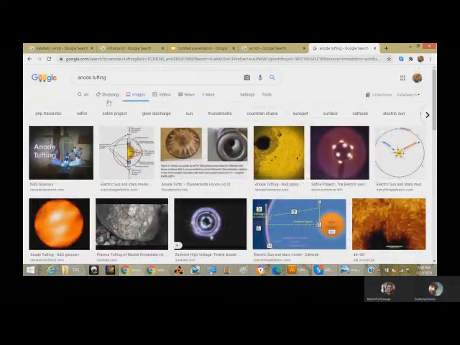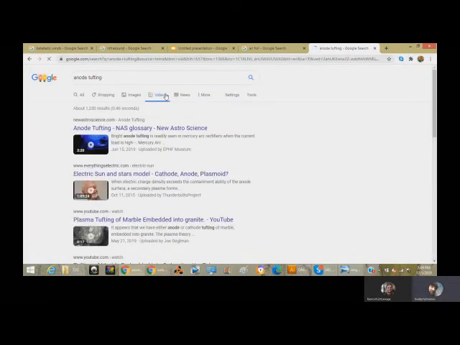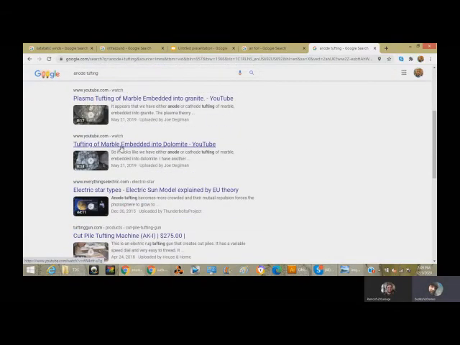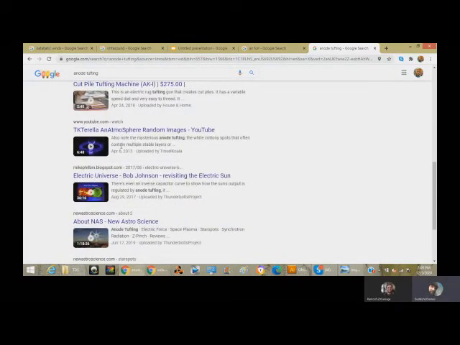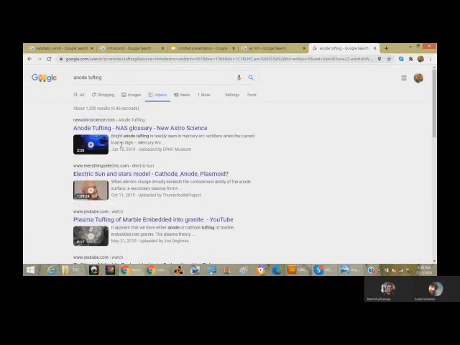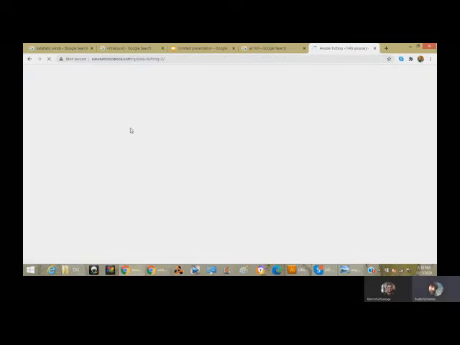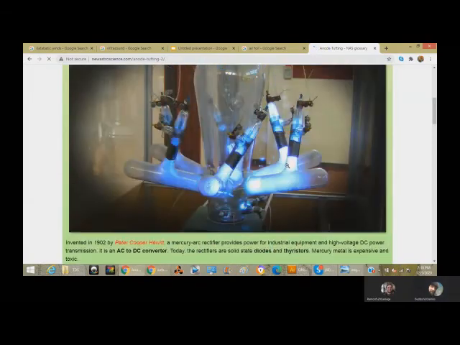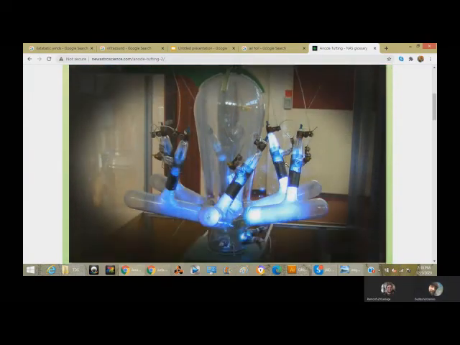So these anode tufts, let me see a video of it here. Oh, look, yeah, we got a wall cam popped up right there. Anyway, there's some really cool videos of the dancing anode tufts. Ooh, look at that.